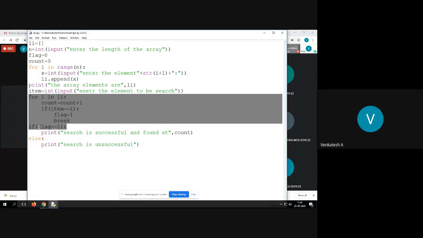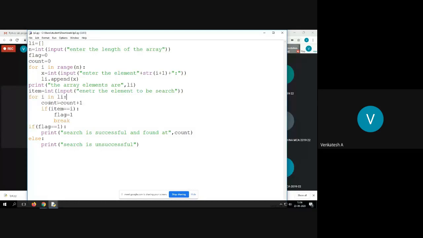The meaning of linear search is that, starting from the first element, you check whether that is the element that you are searching for. If that is not, go to the second element. If that is not, go to the third element. Like that, you go until the nth element, that is, until the last element. Each time you traverse, you increment the count. That is, count is equal to count plus 1.